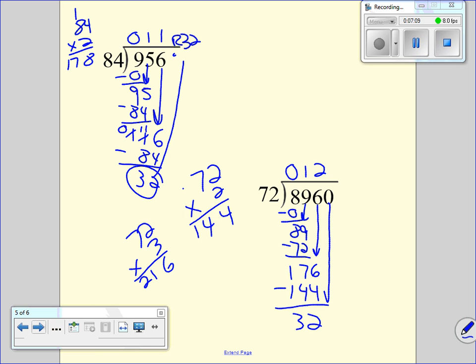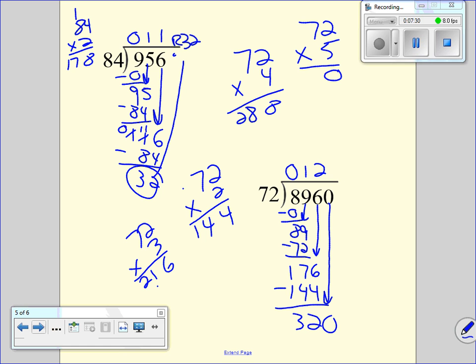Bring down the 0. 320. This is 216, so I can probably get closer. See how you're going to have to use your scratch paper, kids, when you're working this out? Hoping you've pressed pause and then you're working this out with me. 2 times 4 is 8. 7 times 4 is 288. When we get closer, let's check. 72 times 5. 7 times 5 is 35, plus 1 is 36. 360 is too high, so we're going to have to go with 72 times 4. I'm going to get a 288 here.